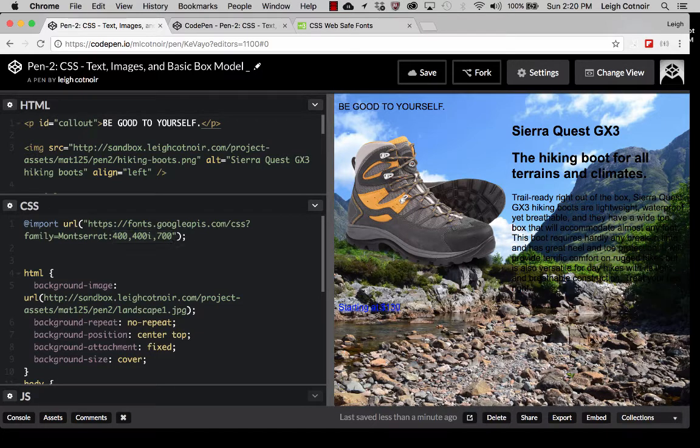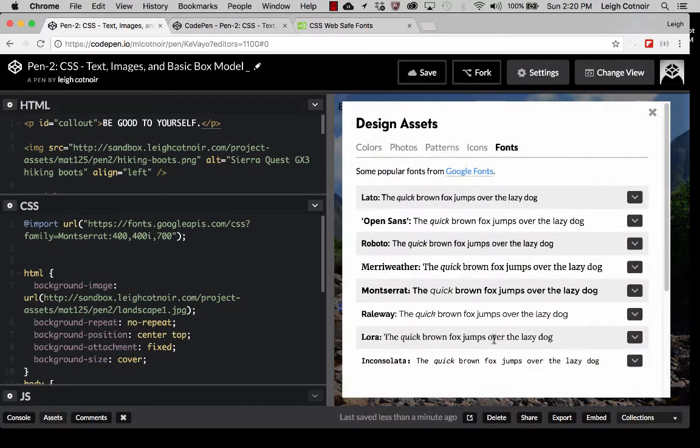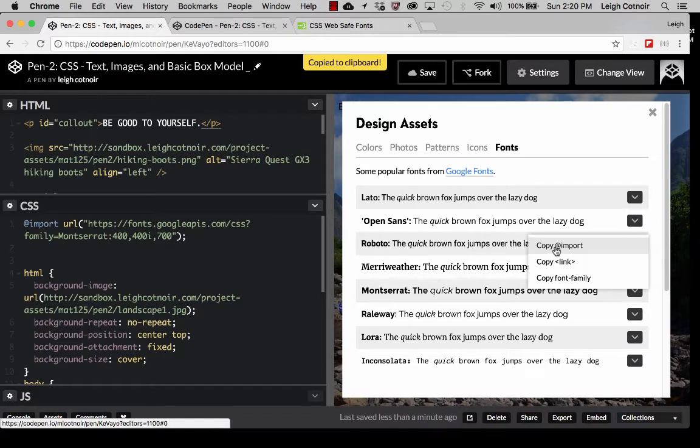Okay, so I think that this one would be really good for headings. If we go back and take a look at that again, you'll see that Montserrat's kind of heavy looking, and I think that would make a great heading. Now, the other one that I want to use for the regular text is Open Sans. So I'll click on that and say copy @import.